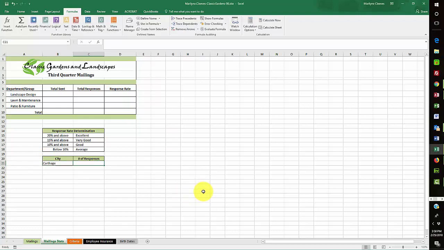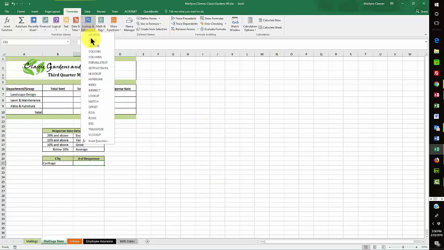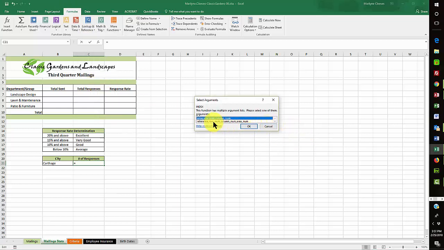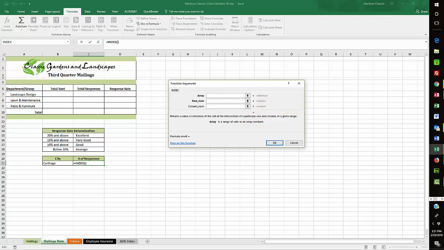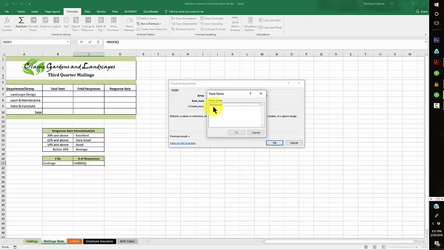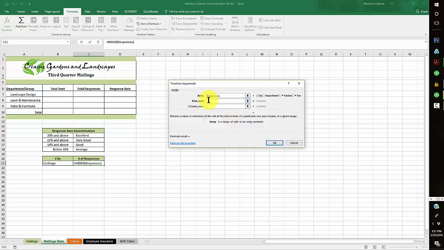So here I come, and I'm going to begin my formula, and I'm now in cell C21, and I'm starting the index lookup reference. So I'm going to come here to index, and in this one we're starting out with an array, and a row number column number array. And so the first thing it asks me is to select the range from the mailing sheet, which is the one we created, which is here. If I hit my F3 function key so that I could get my range names, click responses.